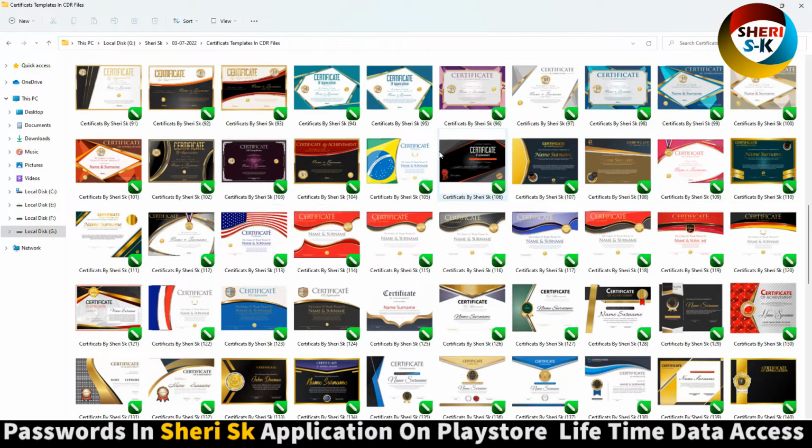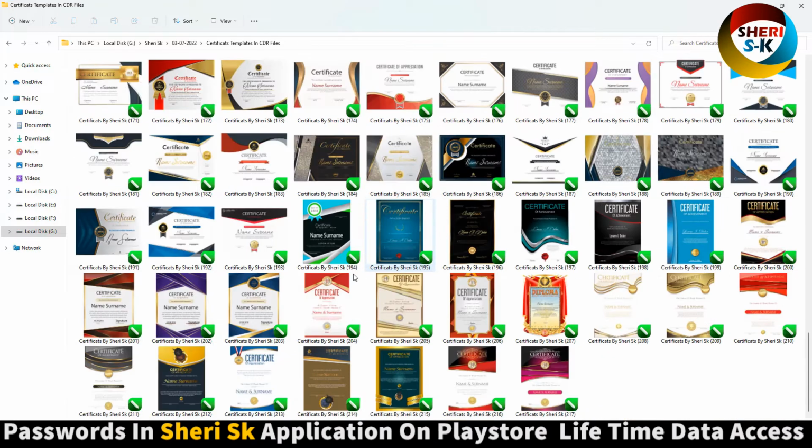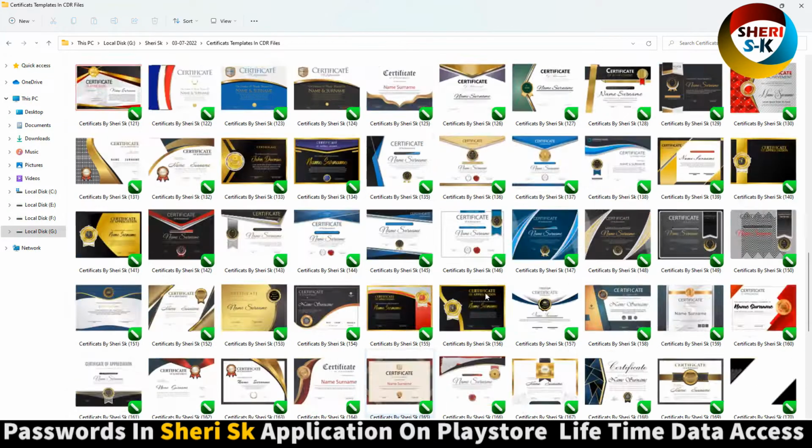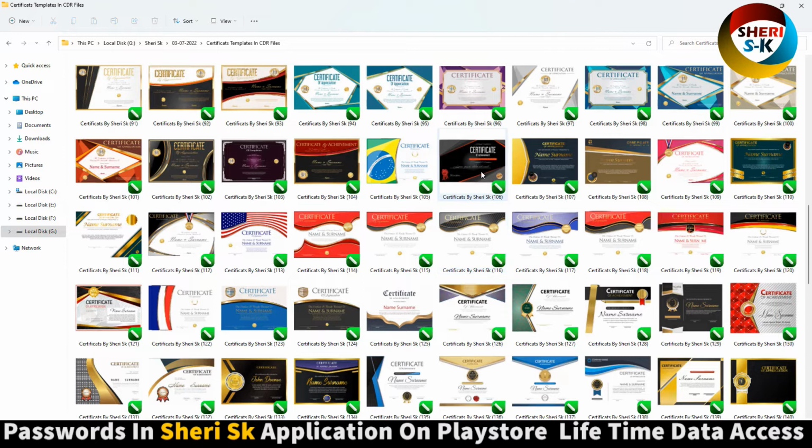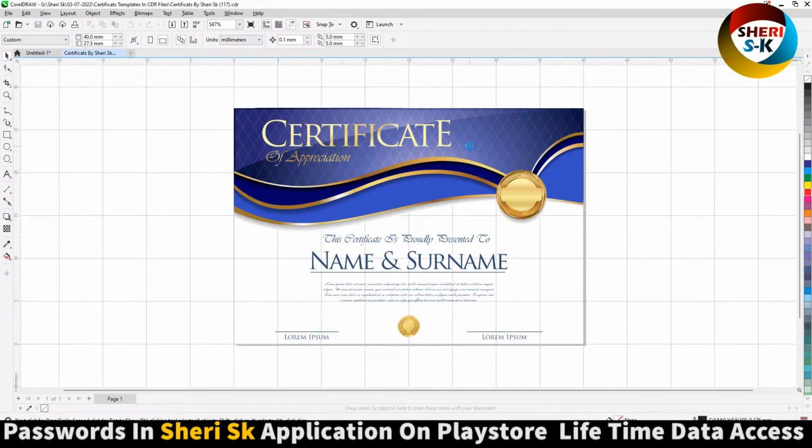Okay, so here are 270 plus certificate templates. All files are fully editable. For example, I open this one in CorelDRAW, unlock the layer, and you see we can change everything. Remove this one and write your own name.